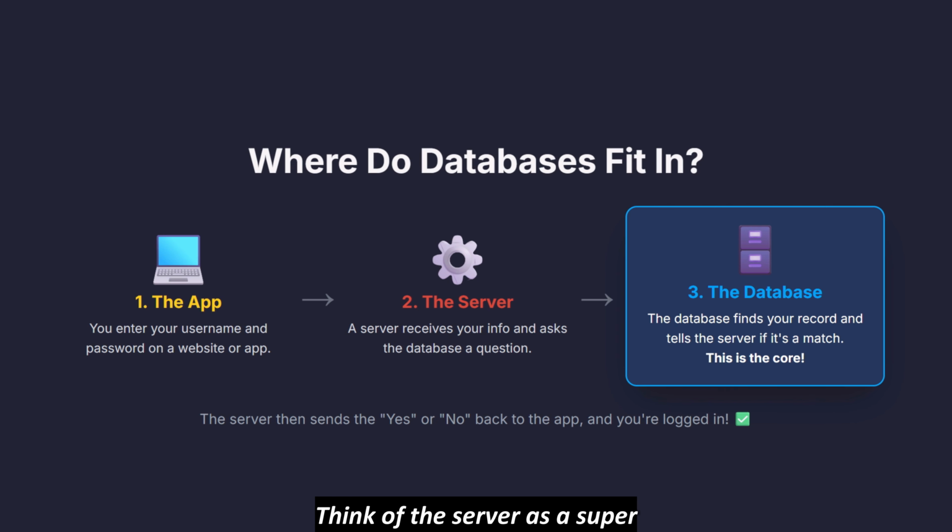Think of the server as a super efficient messenger. Its job is to take your request and ask the database a very important question: "Hey, do you know this person?" And this is where the magic happens. The database, the core of the operation, instantly searches through millions or maybe even billions of records to find yours. It checks if your password is correct and sends a simple yes or no back to the server. That is passed back to the app, and just like that you are in.